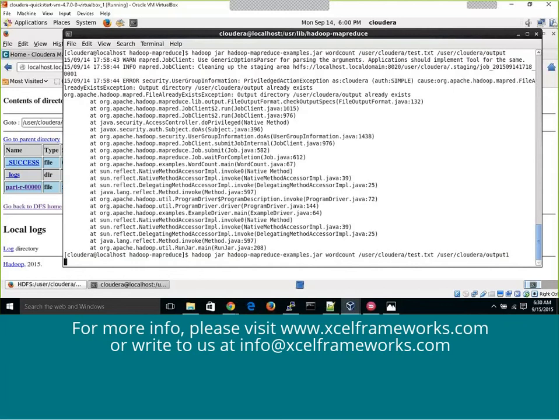So that's a very, very core important thing, guys. Important to remember always: Hadoop is write once, read multiple times.